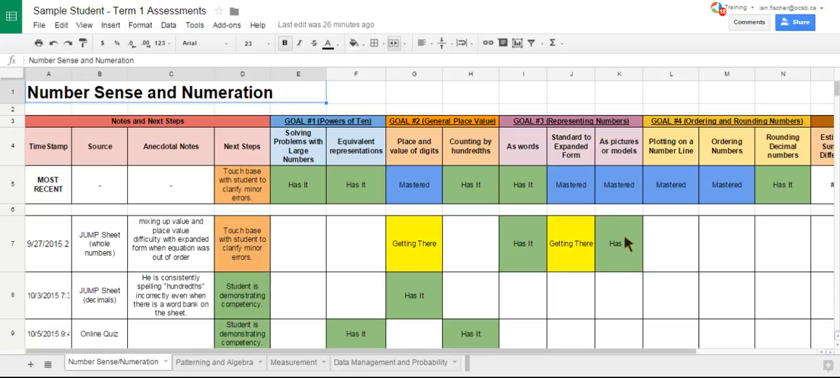So this is sort of after the first assessment. Because there were a few getting theirs, they had some difficulty. They mixed up value and place value. We want to touch base with the student. These are just minor errors. So this is just a note to the teachers that we're going to go back and talk to the student about those specific things. And then hopefully when we reassess that skill or concept, they would have made those changes, in which case this student has.